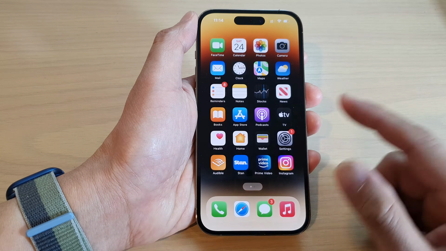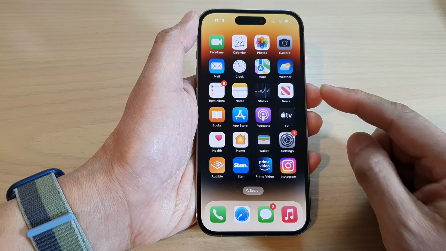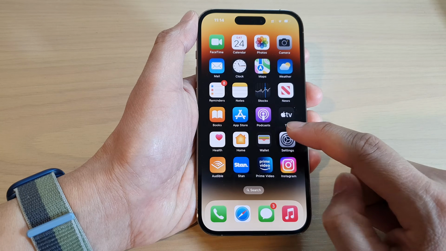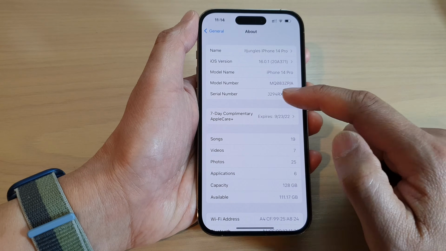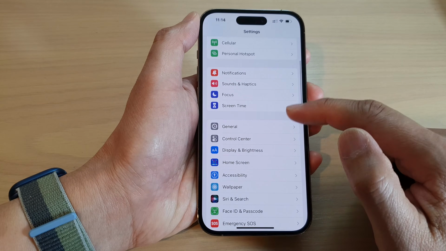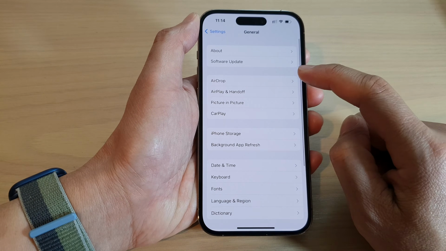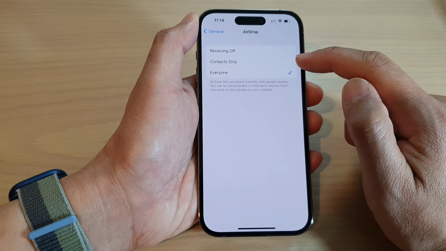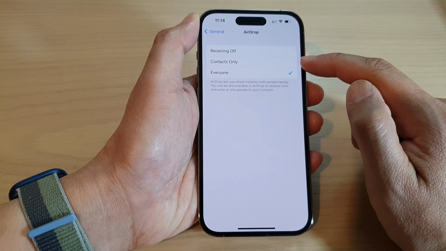So first let's go back to the home screen by swiping up at the bottom of the screen. On the home screen, tap on Settings. In Settings, you want to go down and tap on General. Then tap on AirDrop.